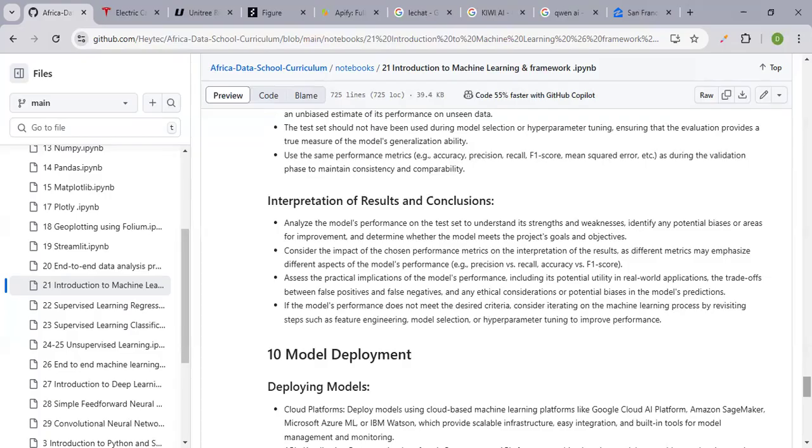Assess the practical implications of the model's performance, including its potential utility in real-world applications, the trade-offs between false positives and false negatives, and any ethical considerations or potential bias in model predictions. Then, if the model does not meet the desired criteria, consider iterating on the machine learning process by revisiting steps such as feature engineering, model selection, or hyperparameter tuning for improved performance.